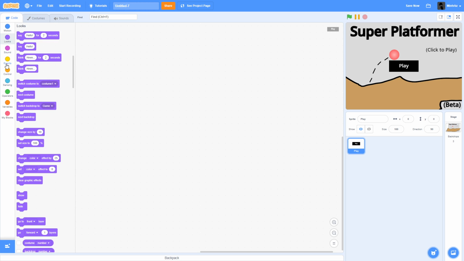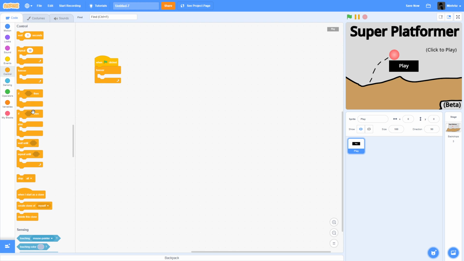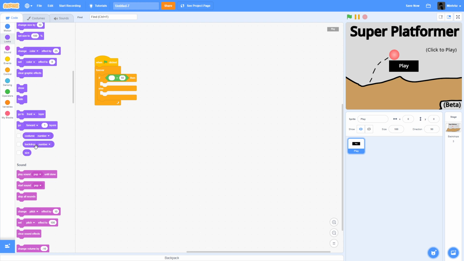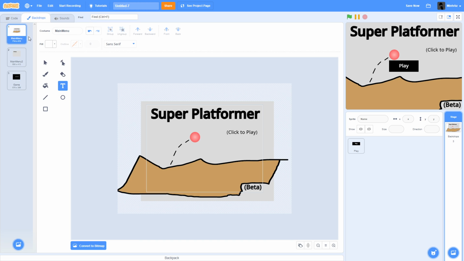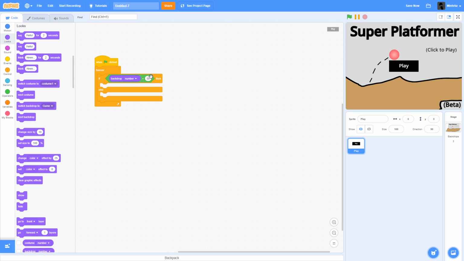So first off, what you're going to do in your play button is when flag is clicked, forever, if then and else. And then you're going to put an equals in there. And then you're going to go over here and do backdrop number. My main menu backdrop is number 1. So if backdrop number is 1, you are going to show, and else you're going to hide. So if you are on the main menu, we are going to show the play button, and anything else we are going to hide it.